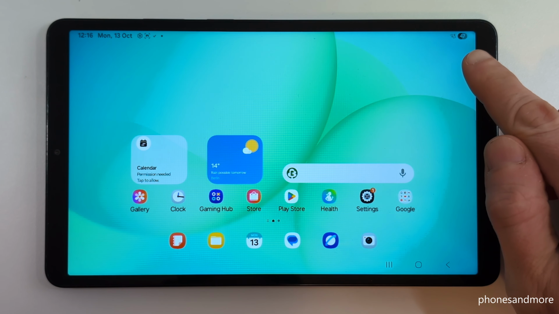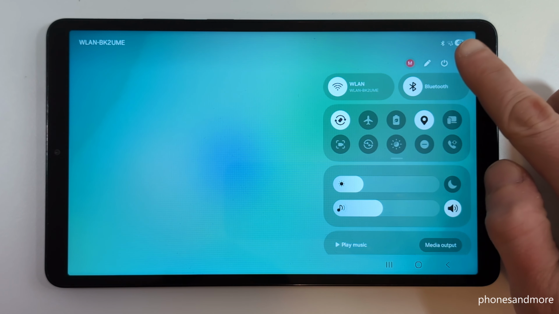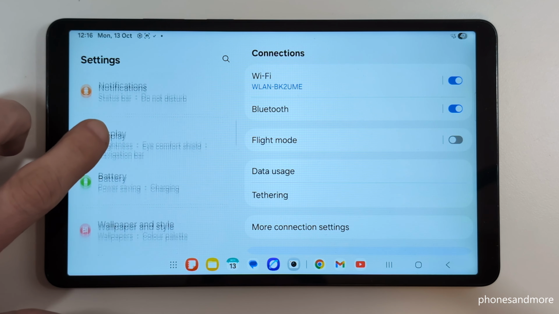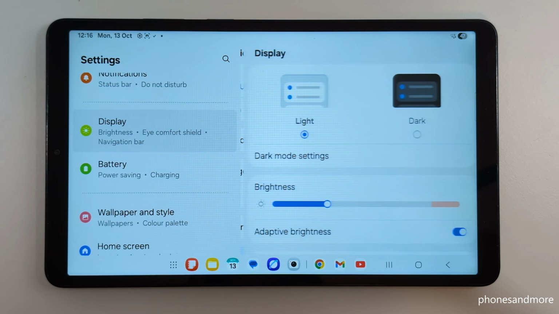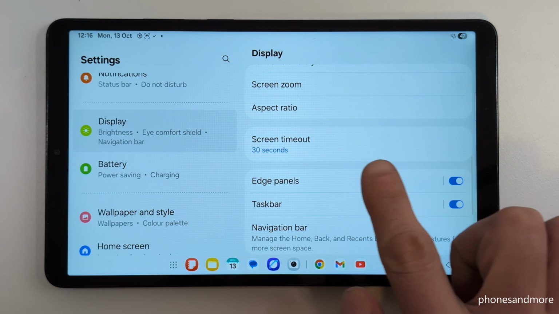So just scroll down here below the battery symbol, and then you're having here always the symbol for the settings. Just tap on it. Now you scroll down here on the left side to the point display, and at the right side you have a bit below now the point screen timeout.